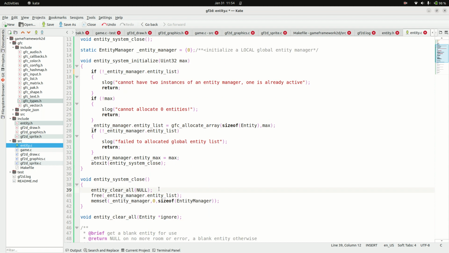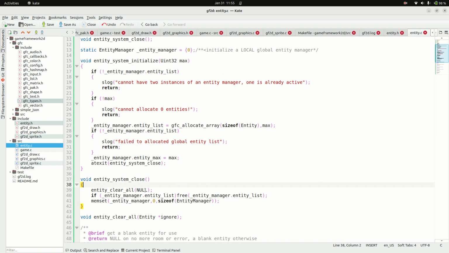In fact, we should even do this sanity check here. We can't free something if this is null, and free doesn't error check. This will actually error out. So we should sanity check: if we have a list, free the list. Because what if someone tries to call this before we've initialized this whole system? Then we're going to have a seg fault. All right, so this is keeping our system clean.